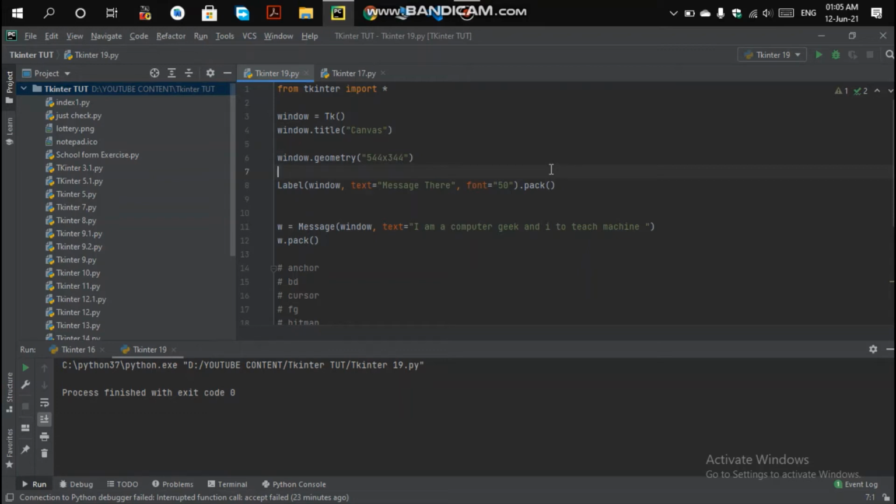The calculator is a project, and there are multiple projects we will be doing in this series, but the calculator is one of them. In the upcoming videos you will also be making multiple Python projects with the Tkinter GUI, and the Notepad video too. So these are the basic things. We will be making the GUI calculator using Tkinter.